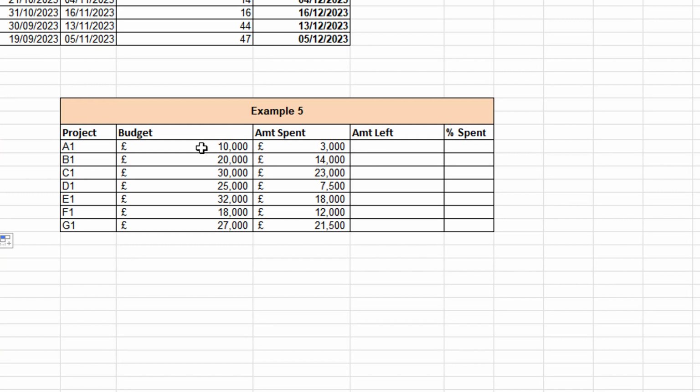Okay, so this is my budget. This is the amount I spent. So the amount I have left is the budget, subtract the amount spent. So this is fairly straightforward. Equals the budget, subtract the amount spent. Again, I can just drag that formula down.